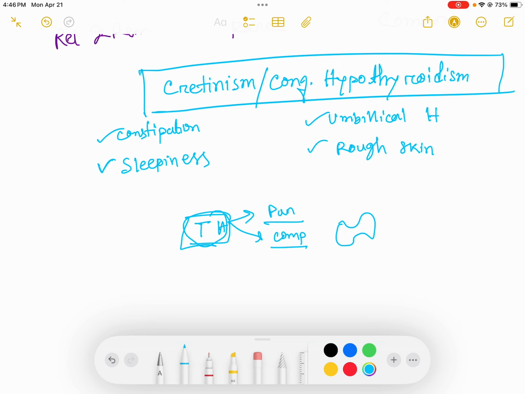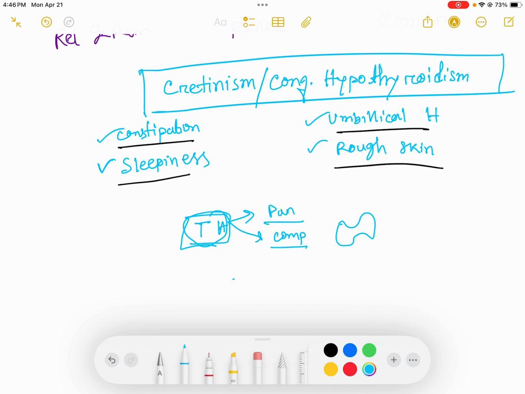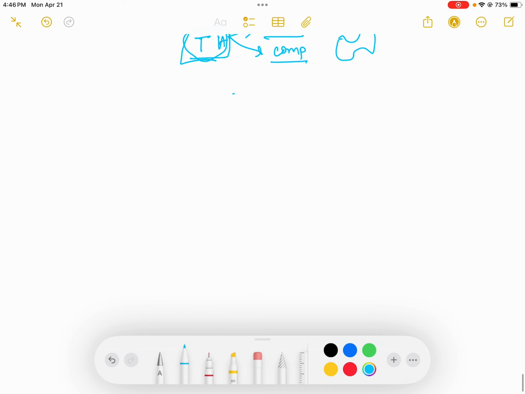Important clinical features: constipation, sleepiness, umbilical hernia and rough skin. Now management.